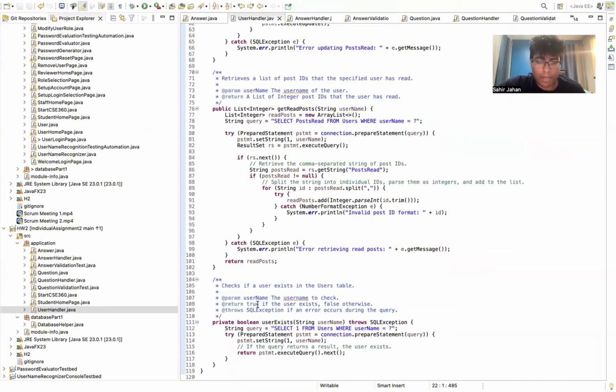And then yeah, this is just a user exist. So does the user even exist in the first place for you to be selecting post ID from? And let's go to question handler.